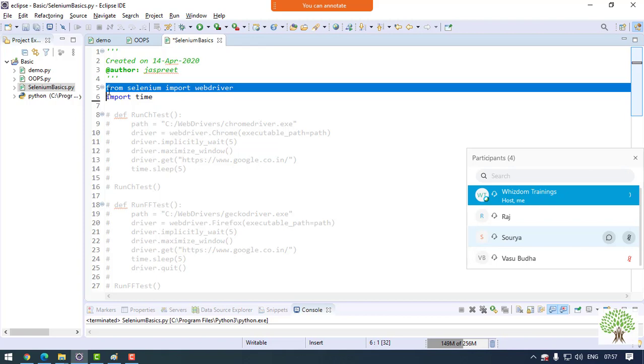And how do I get the code? That's available in the batch recording. If you download the code from there, it's available over here. Any other thing you want to ask?